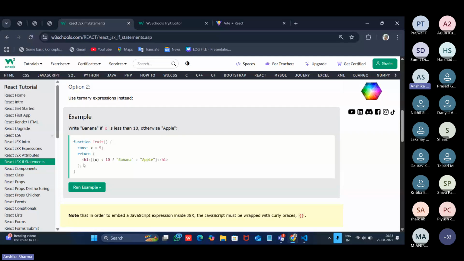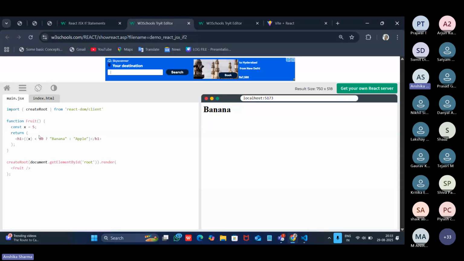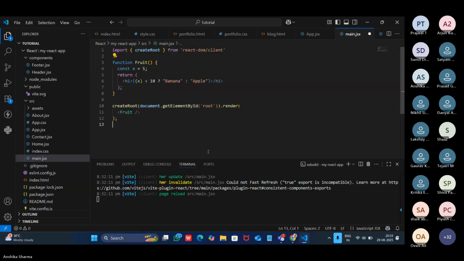So what is happening over here? It is checking this value. If it is less than 10, then it will render banana. Otherwise, it will return apple for us. So we will see over here also, since its value is 5, the condition is true, and it is giving us banana over here. Let's check in our system also. So it will give us banana.